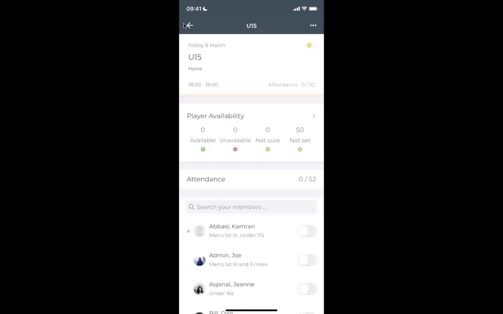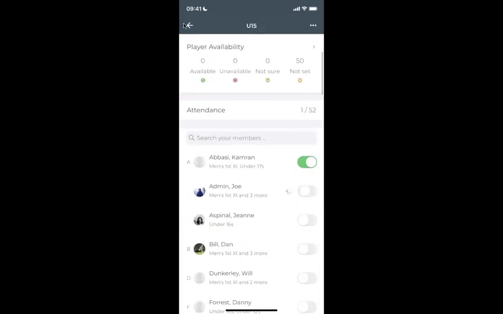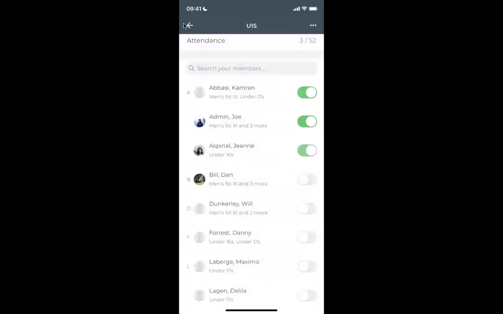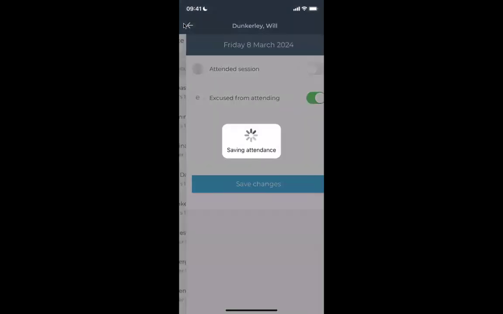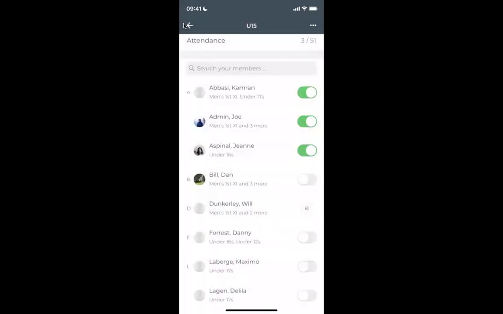And if you did want to, you can take a register. It's just a case of having this page open and then ticking people off as and when they show up. If I click into myself here, I can say that I was excused from training and put a note on it as well. So you've got full flexibility to record attendance as you wish. It just means that an admin needs to have the manager app open as people are turning up. So nothing too arduous, nice and easy to keep on top of.